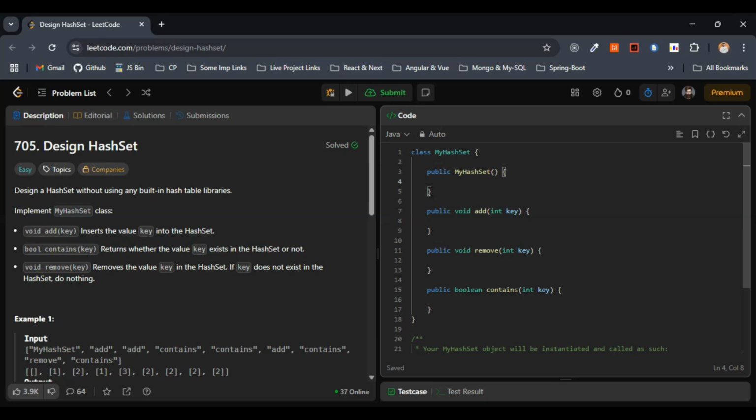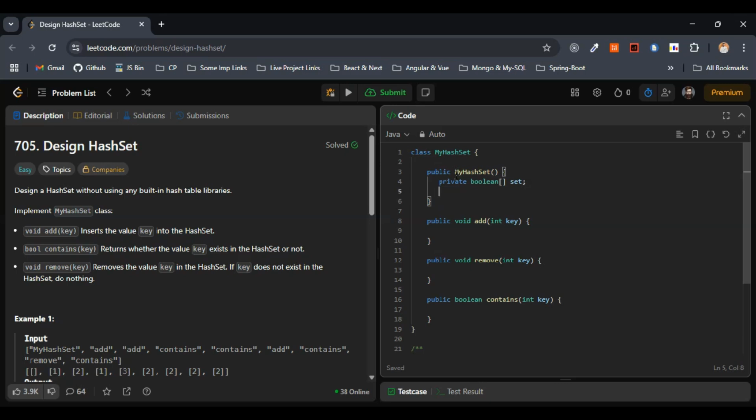First thing here is, we need a boolean array representing the hash set, right? Also index, we have to assign the index to the key. So I'll just go with private boolean set. This is fine. And also let's make use of the constructor to initialize the boolean array. We have to initialize the boolean array, right? So for that one we'll be making use of the constructor.